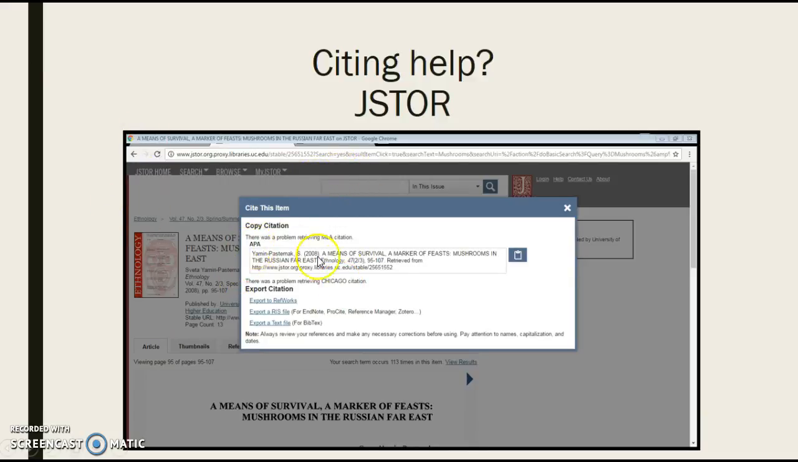It has APA, which the citation is right here, and you could copy that to your clipboard by clicking this little blue icon. There's also Chicago citation, which they have here, but they could not retrieve it, just like the MLA. It might be something relevant to this article that they couldn't find that was needed in the citation.